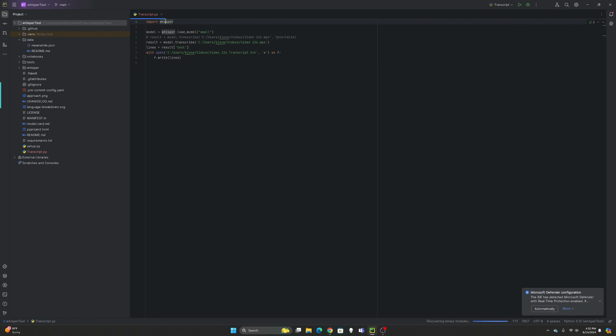So we're just going to import Whisper. Everything's the same as in the original video except for one thing. So model equals whisper.load_model, small, because we're just doing basic video transcripts. Then result equals model.transcribe. And then wherever your MP4 of the video is, copy and paste that link here.